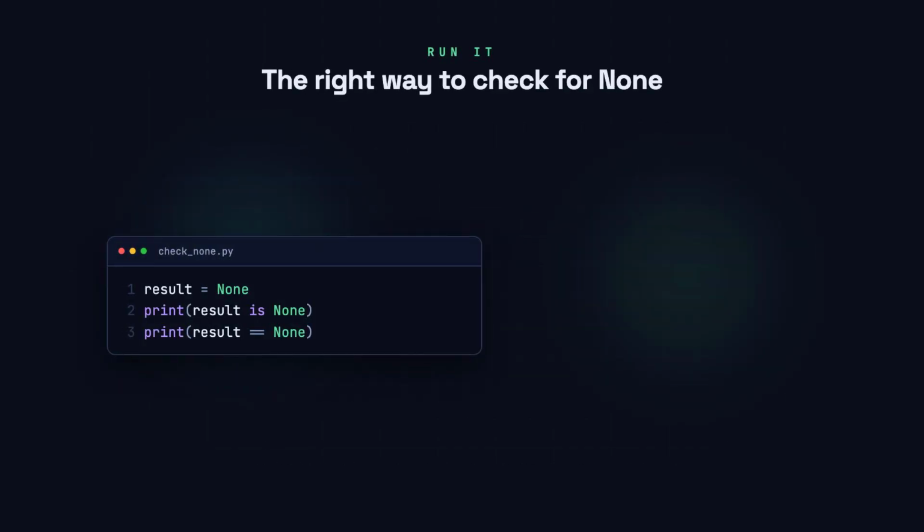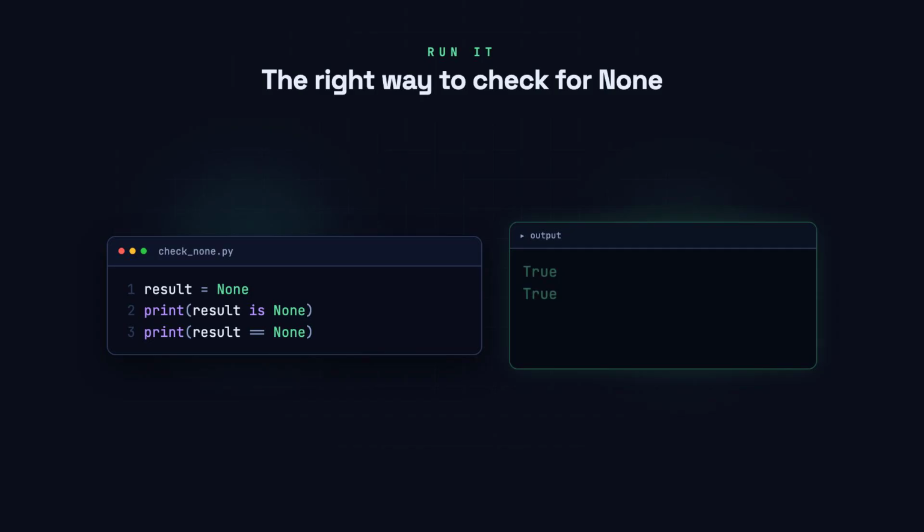When checking whether a variable is None, always use is. None is a single special object in Python, so is None is both correct and the style the community recommends.